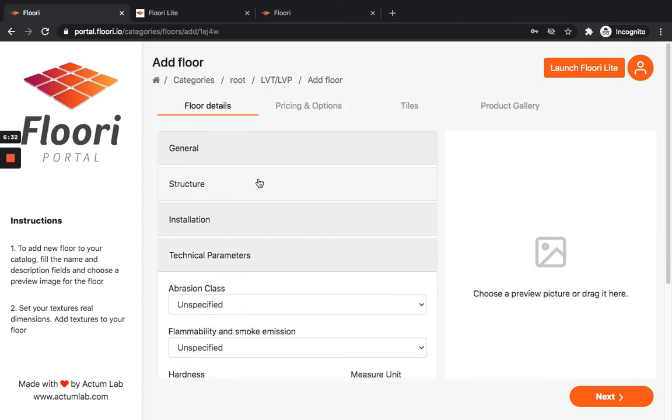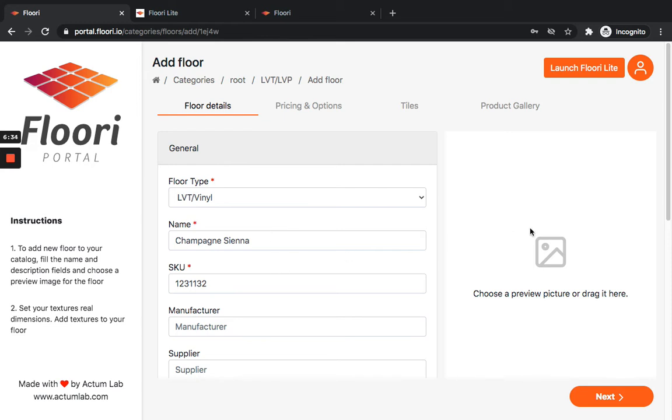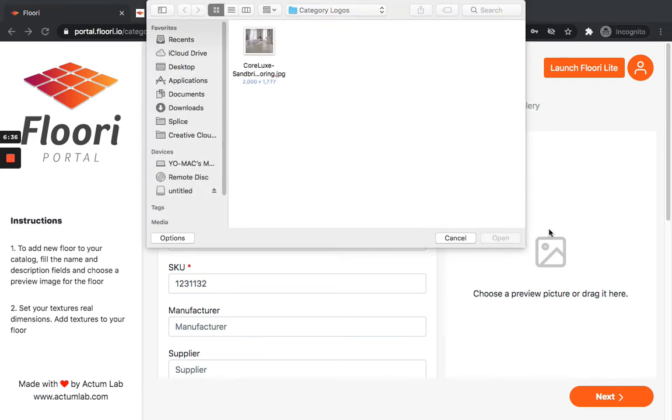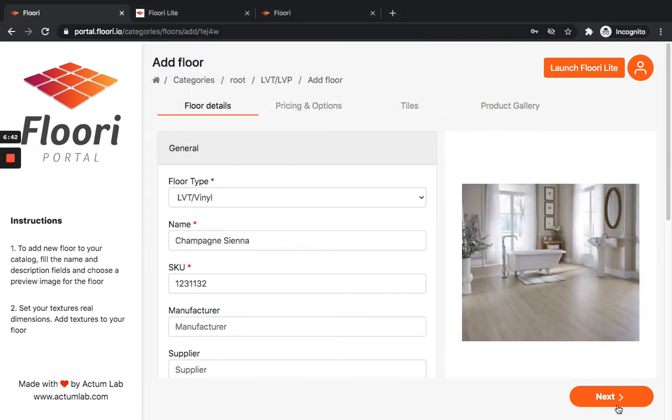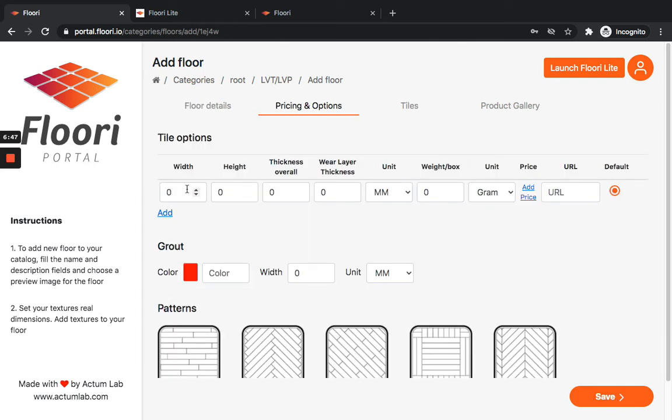So once you've filled everything out here, then we can go to choose a preview picture or drag it here. So let's just say we'll add this photo again here. Now that we've added that, next it's asking us, what is the actual size of these planks that you're about to input into Floori? So let's take a look at that for a second.